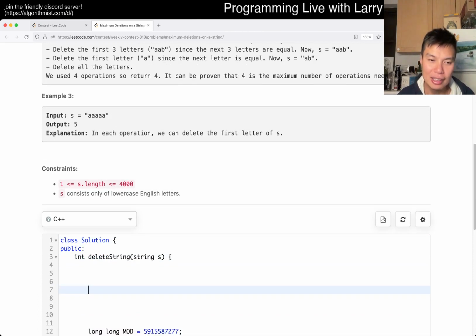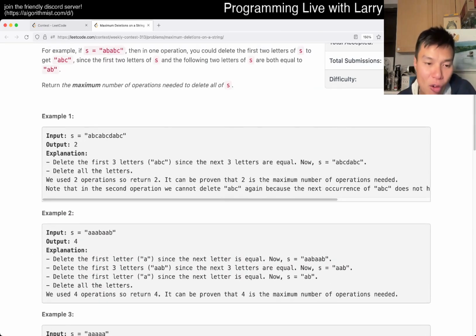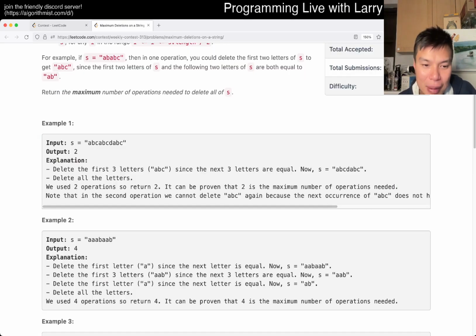So let's start from first principles of explanation. This is a Q4, and this is a kind of tricky Q4 as well, even though a lot of people did it very quickly. I have to see it for myself later, try to figure out and learn for myself how they did it. Maybe this queen of code.